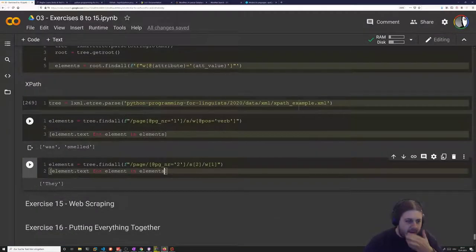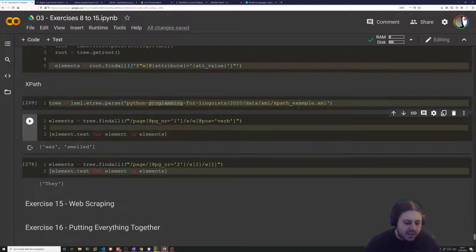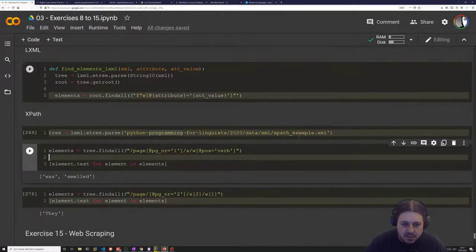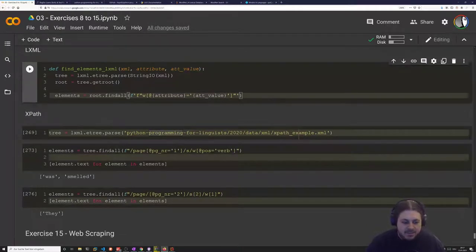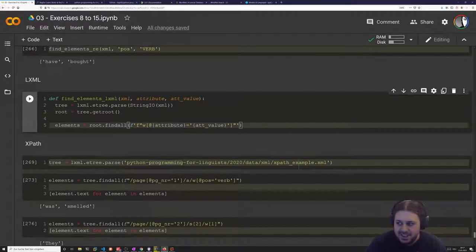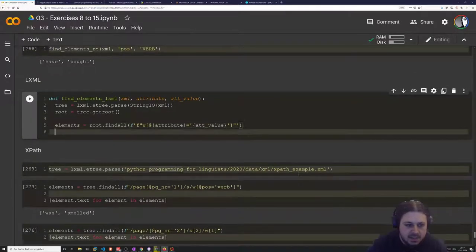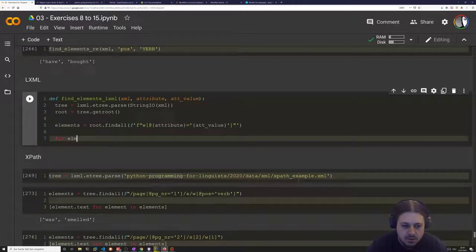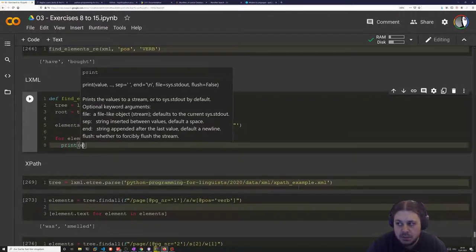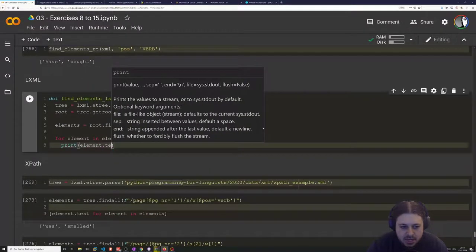So this XPath almost works like file paths, but for navigating XML trees. It's pretty neat. And it's cool that we have that. So we are going to use just that. This was like a little excerpt here. So we're going to use this. And now in our function, we are going to do the same thing we just did before. For element in elements, we're not going to just print them, element.text.